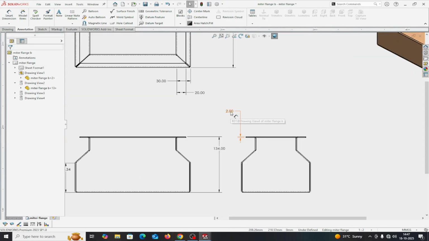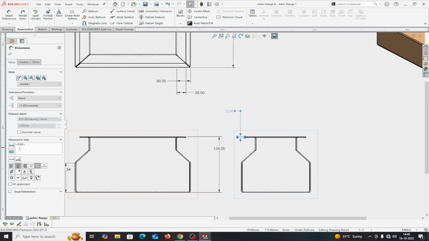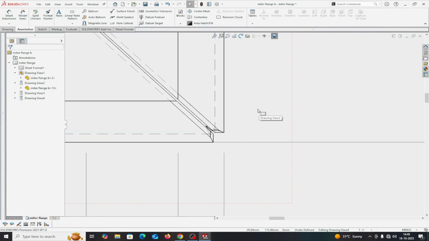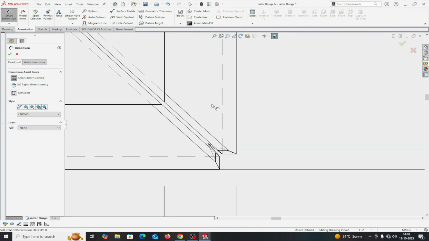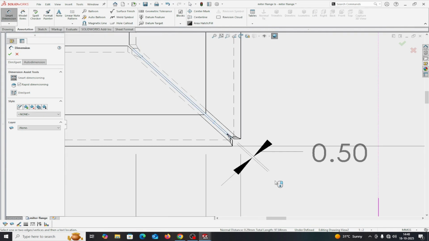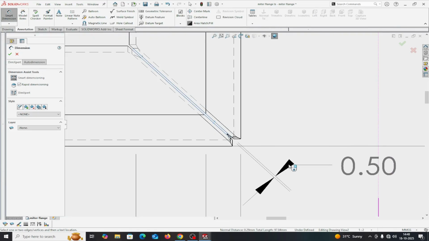Suppose you select this dimension, in the left hand side window you see dimension text. You want to add something, suppose thickness, THICK. You can add thickness, you can add in this one. Okay, this is the head. Smart dimension. This is the gap you are seeing. This is the gap.